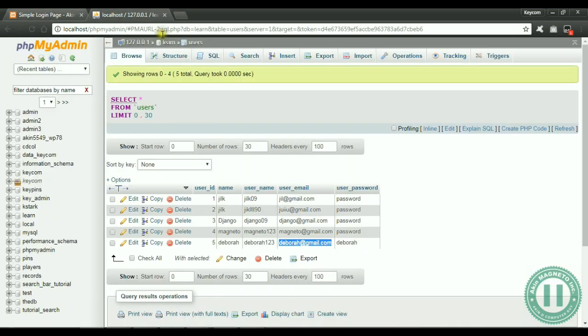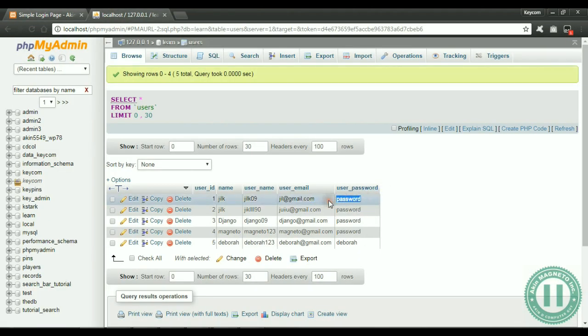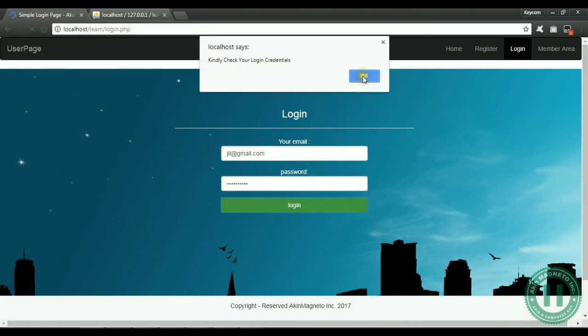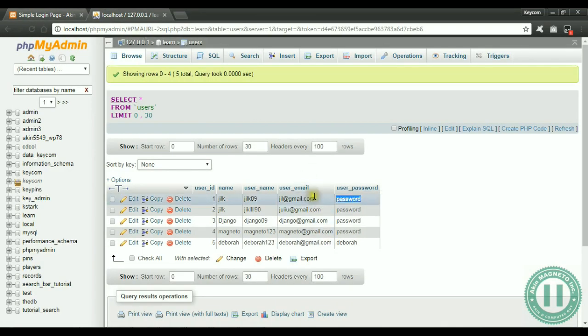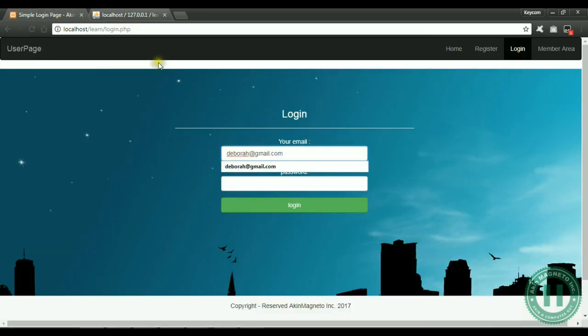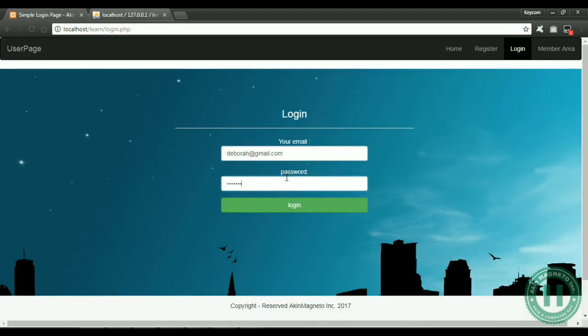Login. Now let's check from the database. Jill@gmail.com, and the password as password. Let's check. Okay, I think there's an error here. Let's check others. Let's use Deborah@gmail.com and Deborah's password. Good, it enters. Now you can see we are on the members_page.php.